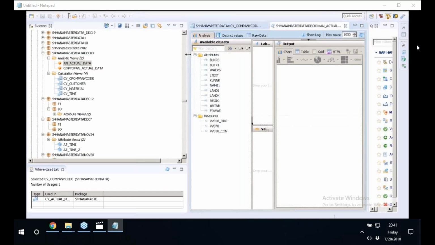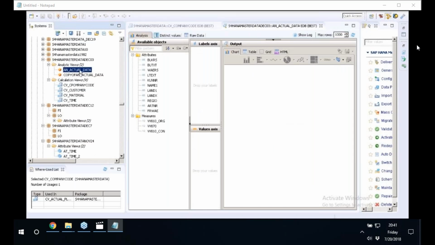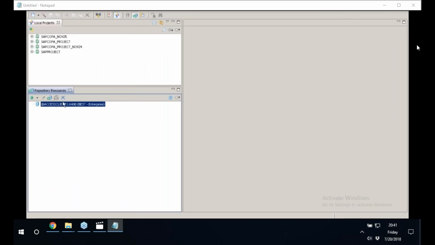Okay, so here we have this. Let us go back to the IDT. This is known as the Information Design Tool.